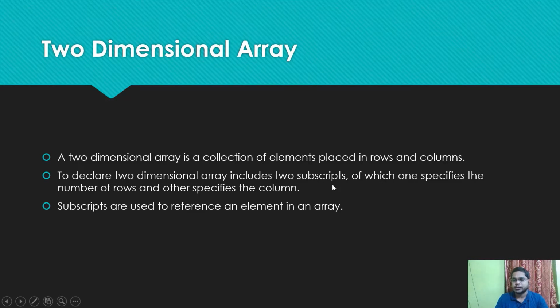So what is a subscript? Whatever you write inside your square brackets, that is your size, and it is known as a subscript. It means in a two-dimensional array we use two square brackets. One square bracket represents the row and the other represents the column. So let's see how it works.